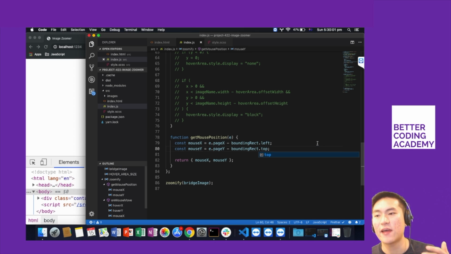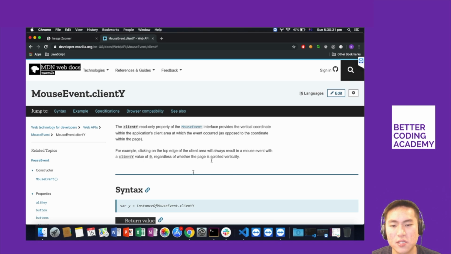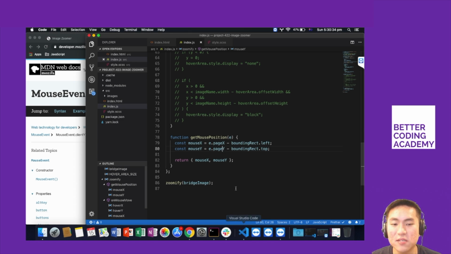Let's just say that you've scrolled down until your image is square in line with the top of the page, so your image is literally at the top of your viewport. So I think we should use clientY and clientX. The reason is that if your image is scrolled to the very top of your page, and your cursor's at the very top, then clientY will be 0 and bounding rect top will also be 0. So maybe clientY here.